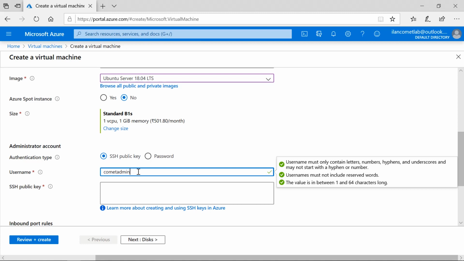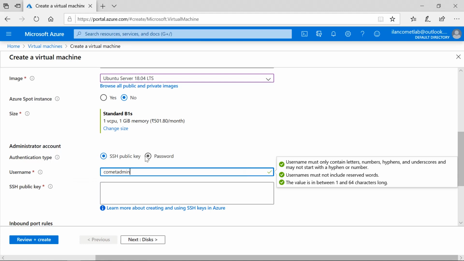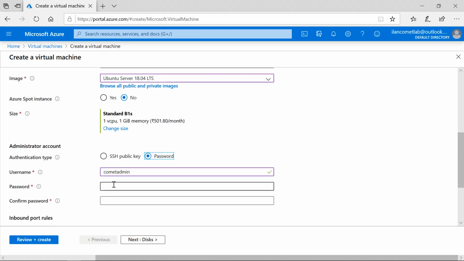So this will be the username, and for the password you can use the password straight away, or else you can use the SSH key. For the SSH public key, you can generate the key using a PEM file, or you can create an SSH key using PuTTYgen or something like that. For now I'm just going to use a password. In a later video I'll show you how to create the SSH public key also.